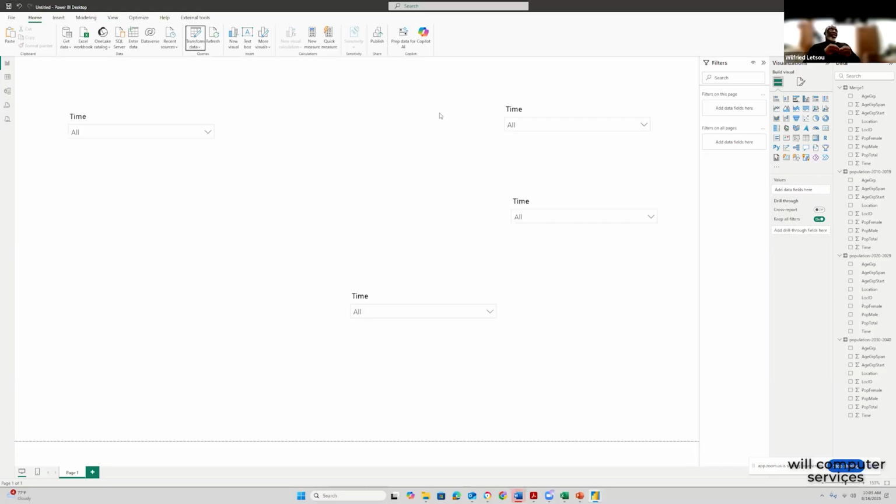Machine learning, visualization, dashboard, report. Within a second, you can have them done if you have a clean data set. But to have a clean data set, you have to put time in it.